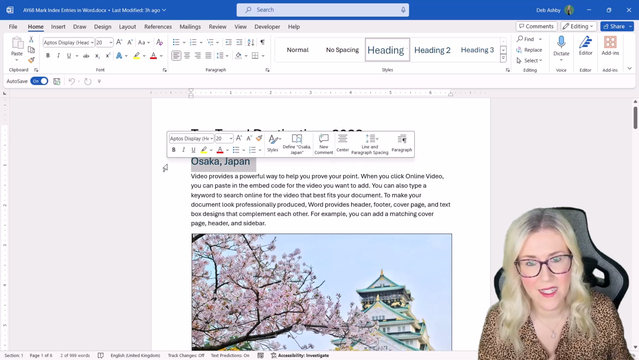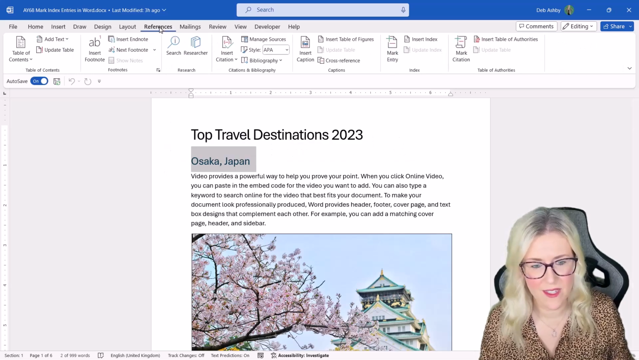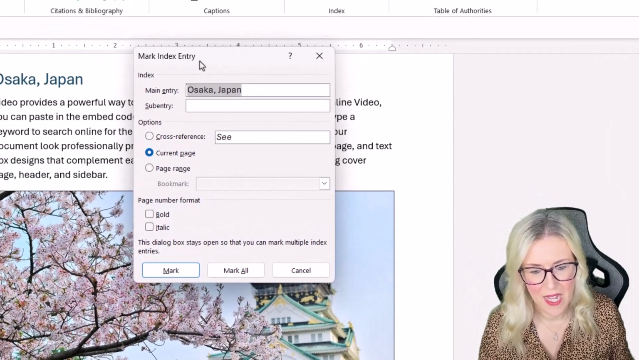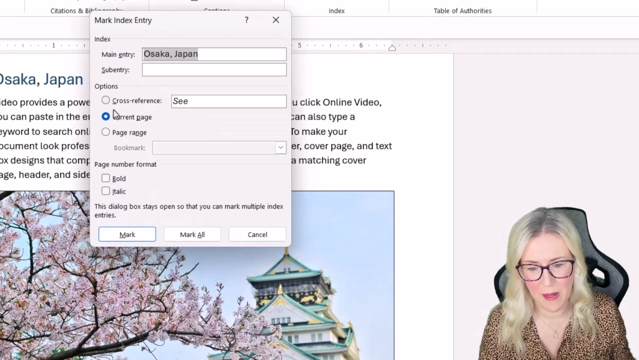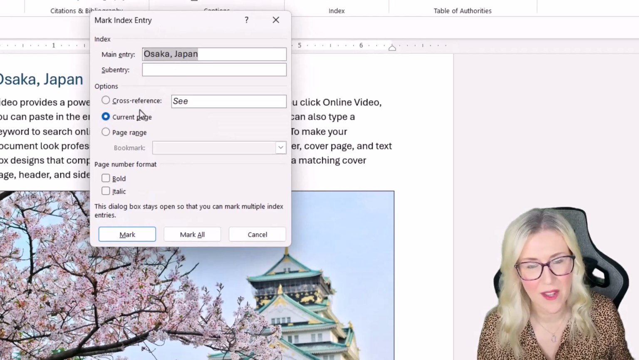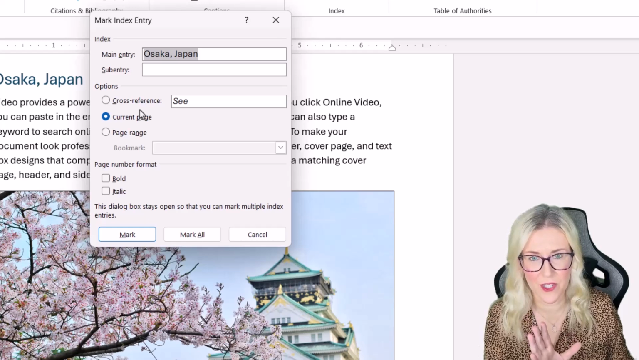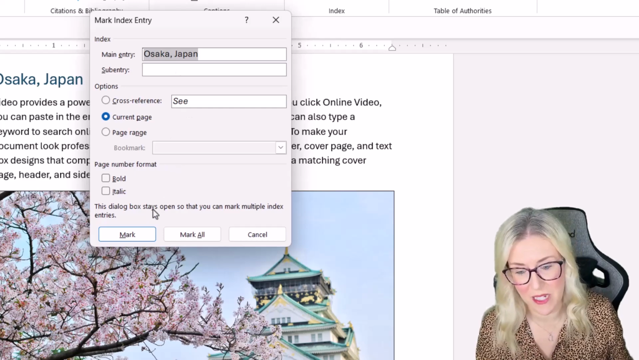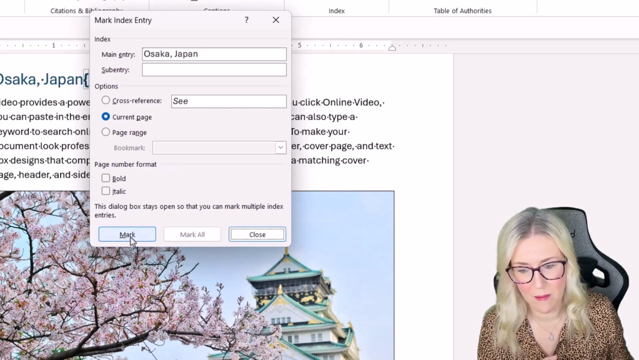So let's select Osaka, Japan. We're going to go to the References tab, and then we have an index group just here, and all we need to do is say Mark Entry. So our main entry is Osaka, Japan. It's on the current page. We do have other settings. I'm not going to confuse you right now by going through these. If you just want to create a basic index, you don't really need to change too much here. You just need to click on Mark.